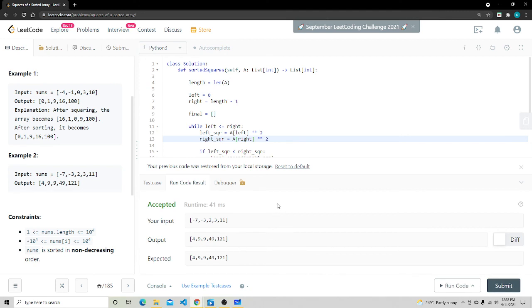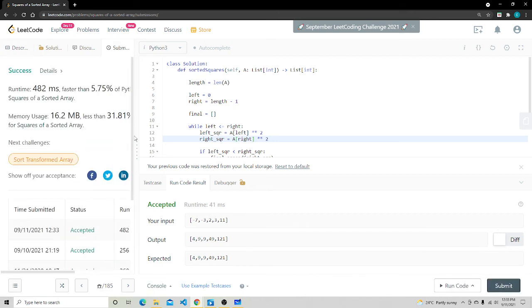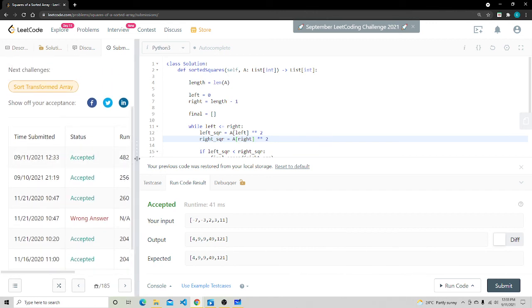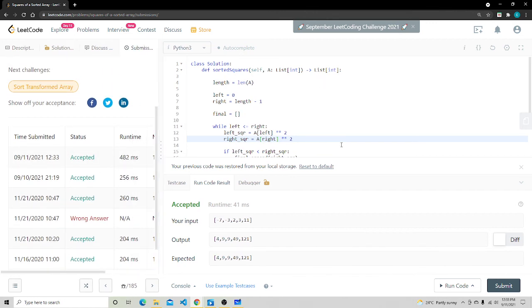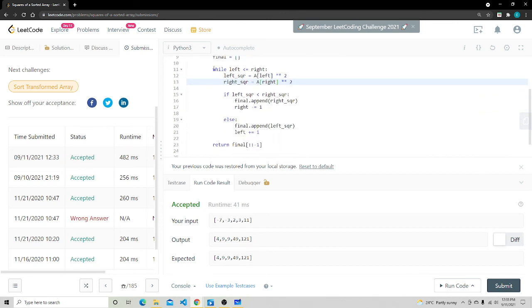Now we can run this code for multiple test cases. So let's see what happens. So now we see that our solution has been accepted. And once again, the time complexity is O of n because we only use a while loop. And the space complexity is O of n because we've initialized the final variable.